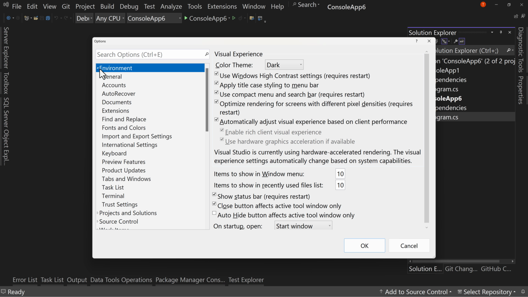Okay, so the first thing I do is I change to dark mode. This is built in. This is a built-in theme. I don't use a third-party theme. I just use the dark mode from Microsoft for Visual Studio.